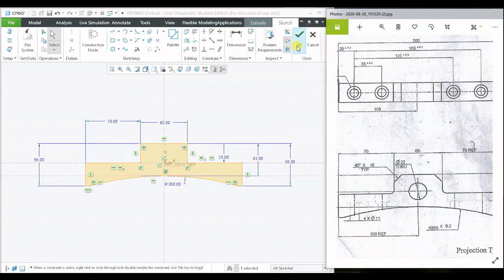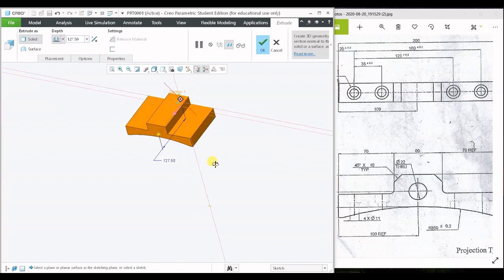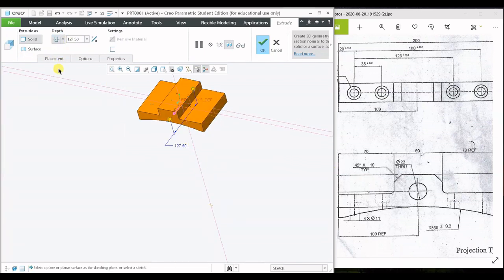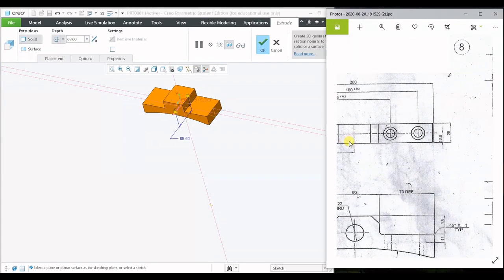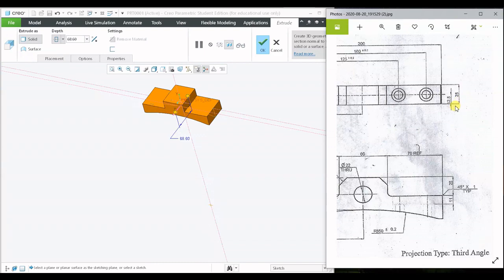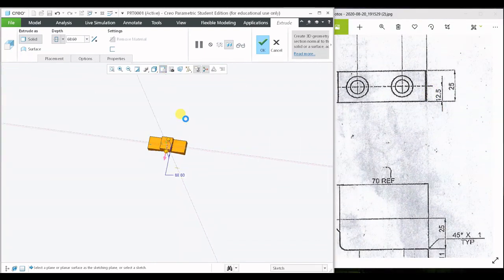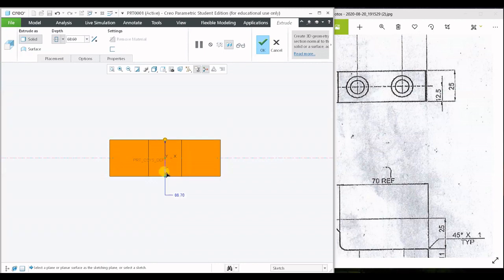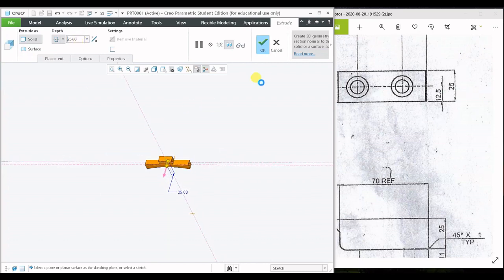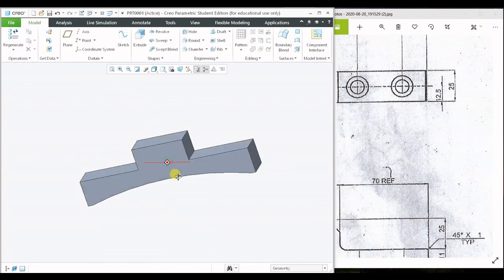So I will simply press OK, and I have the extrusion depth. Firstly, I'll assign a symmetry, then I will alter the depth. So the depth or the thickness of the model is mentioned in the top view. You can observe over here in the top view, we have to enter the dimension of the depth, and it is equal to 25 units. Control D, press OK. So we have the model with us.